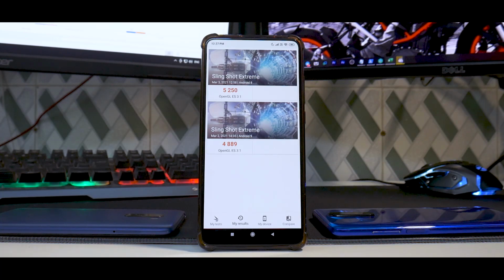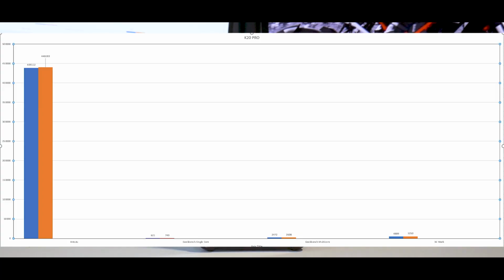So, let's quickly have a look at the chart. Not much information there, but Antutu initially was 439112 and now it is 442,83. Geekbench single core was 621 and now it is 749. Multi-core was 2472 and now it is 2608, and 3DMark was 4889 and now 5250.